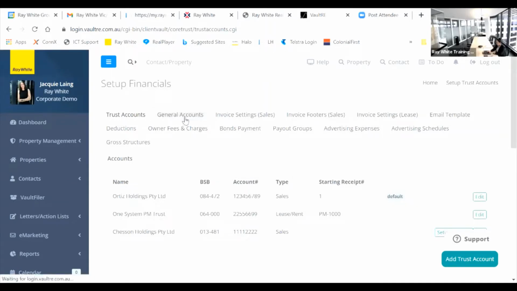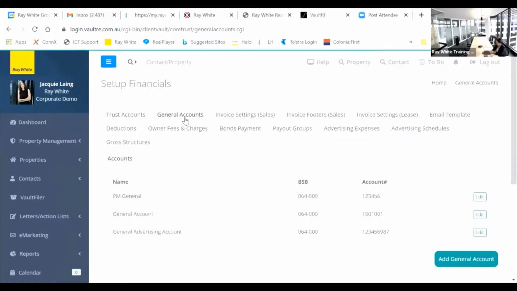You've got your general accounts. So for some of you who've migrated across from My Desktop, for whatever reason, not everyone in My Desktop had their general account details put into the database. So this is where you will need to come in and put in your general account details.